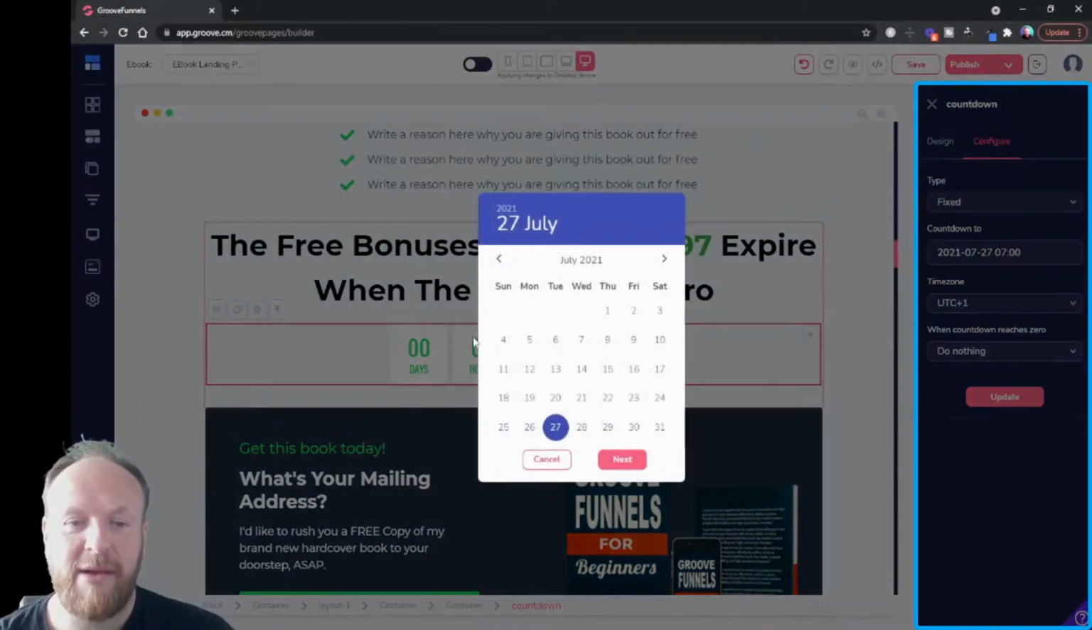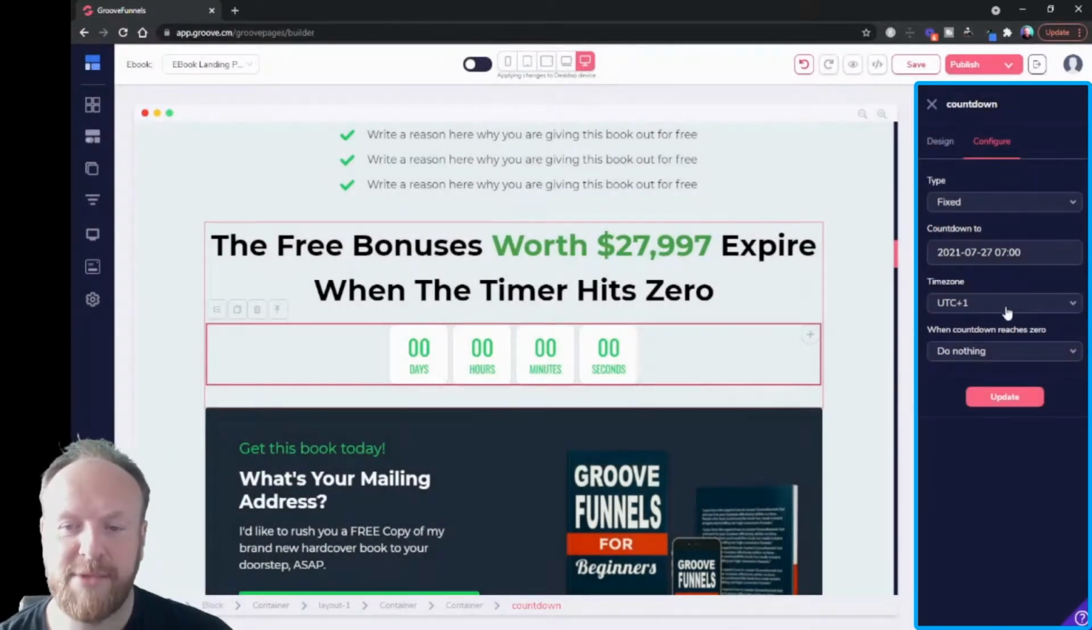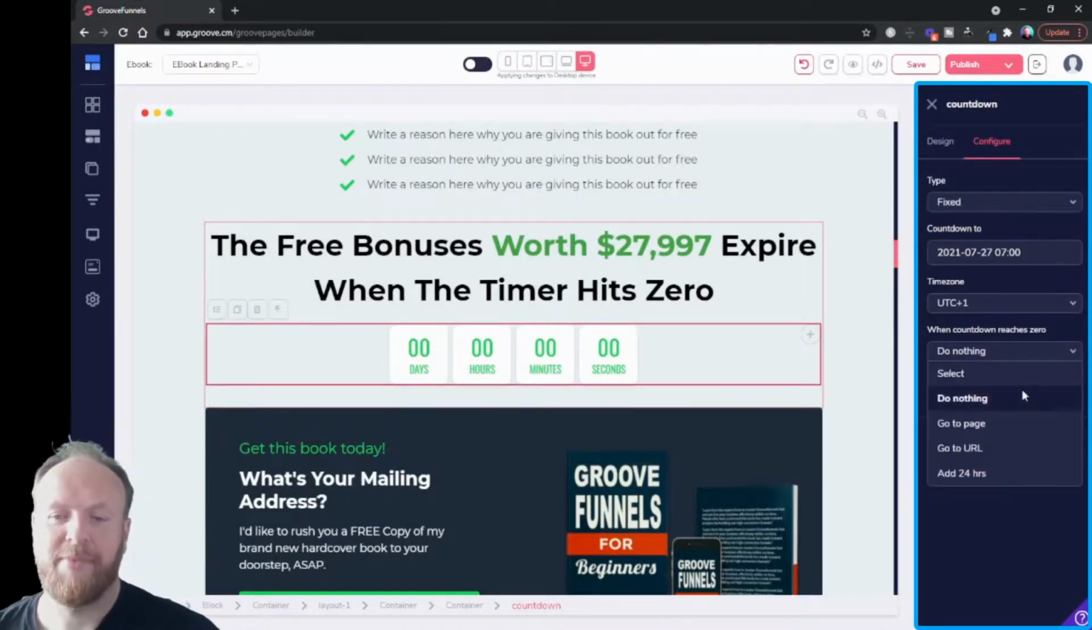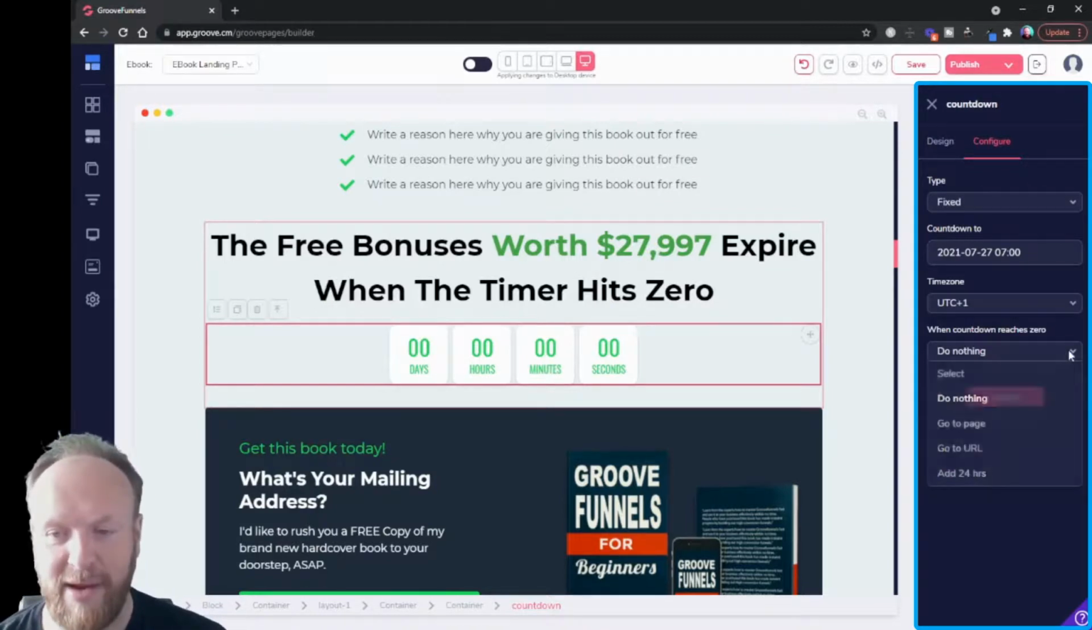You can set when the countdown works till. You click on that, you get a calendar, you set that in there, choose your time zone, and you can choose what it does when the counter runs out. So, whether it goes to another page, or whether it goes to a URL, or you can add another 24 hours if you need to.